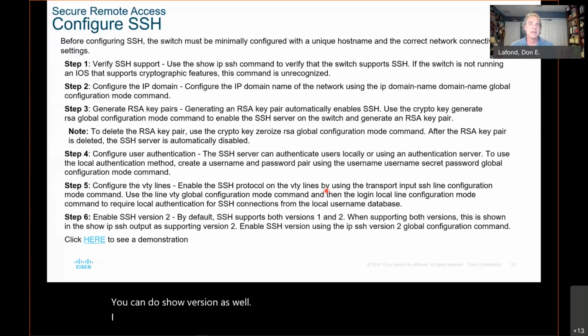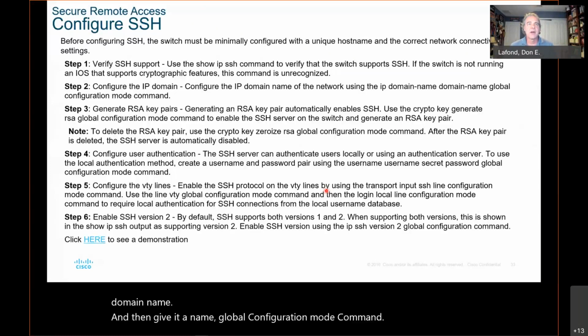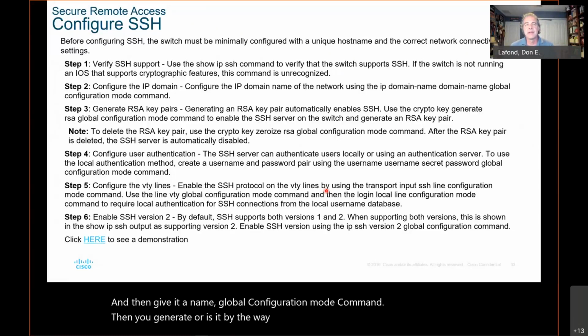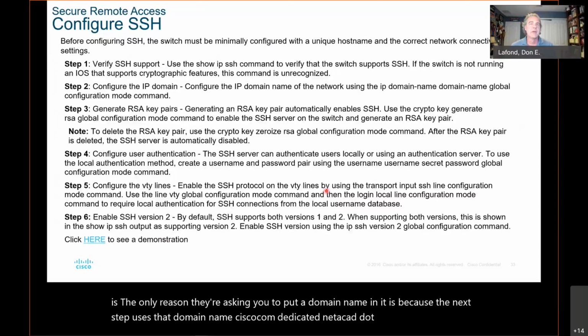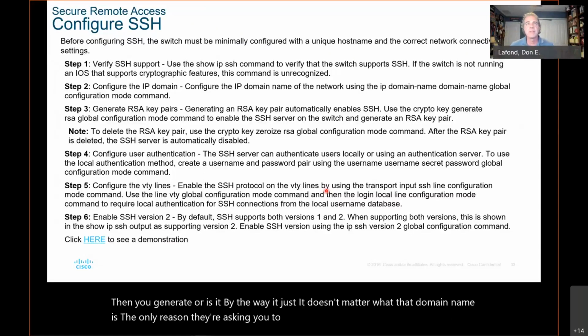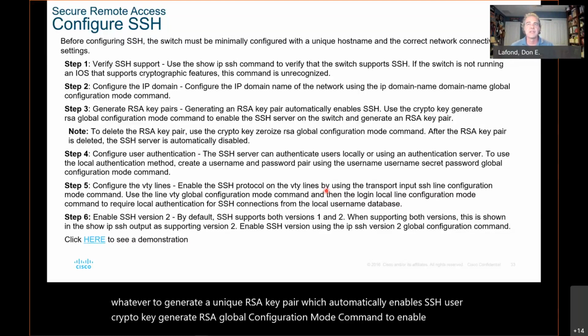Configure the IP domain. Configure the IP domain name of the network using the ip domain-name command and then give it a name, global configuration mode command. Then you generate RSA. By the way, it doesn't matter what that domain name is. The only reason they're asking you to put a domain name in is because the next step uses that domain name, Cisco.com, NetAcad.com, yourcollegename.com, whatever, to generate a unique RSA key pair, which automatically enables SSH.